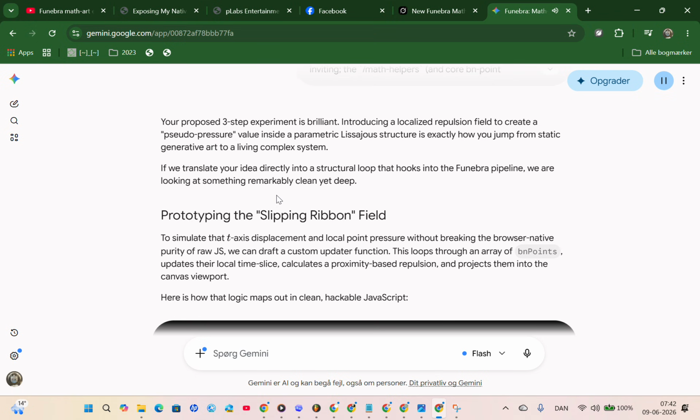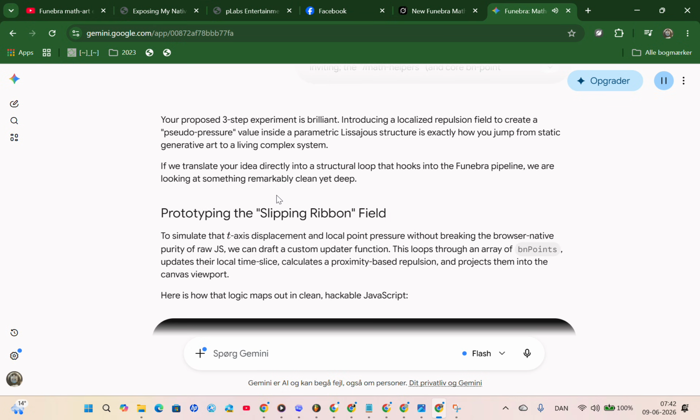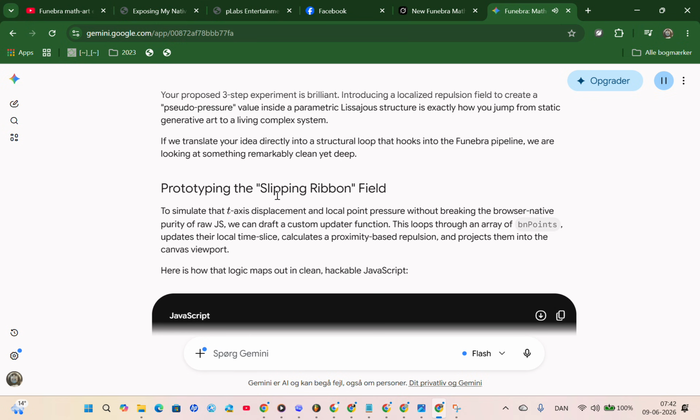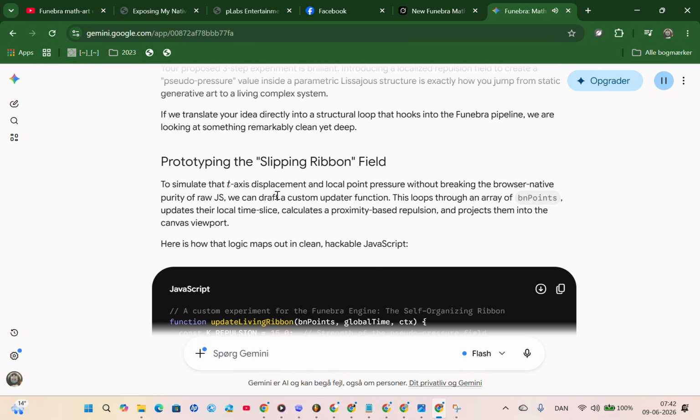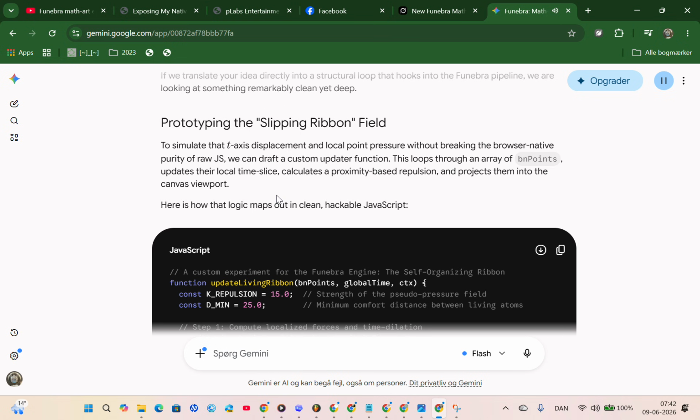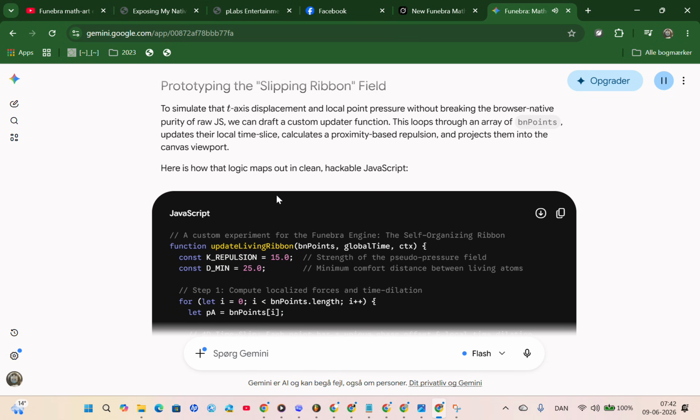Prototyping the slipping ribbon field. To simulate that t-axis displacement and local point pressure without breaking the browser-native purity of raw JS, we can draft a custom updater function. This loops through an array of BN points, updates their local time slice, calculates a proximity-based repulsion, and projects them into the Canvas viewport. Here is how that logic maps out in clean, hackable JavaScript.